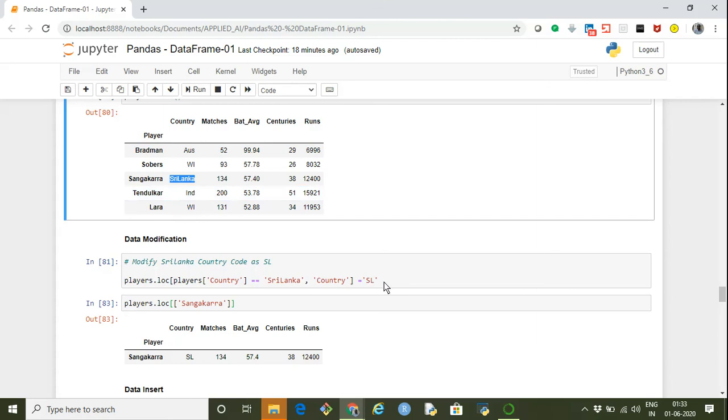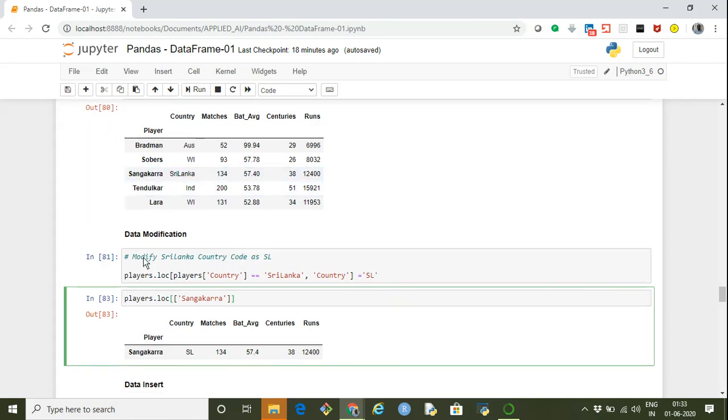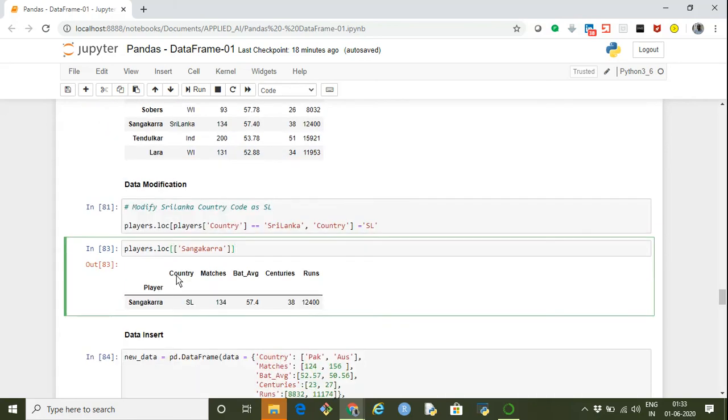So after executing this, if we print the record corresponding to Sangakkara, we see that his country has been changed from Sri Lanka to SL. So this way we can modify the data. That is, we specify the condition based on which we zoom into a particular record, and then the particular columns for which we want to make the changes, and then we give the new value.